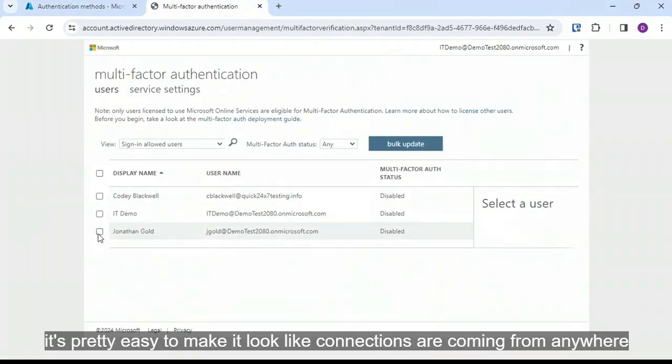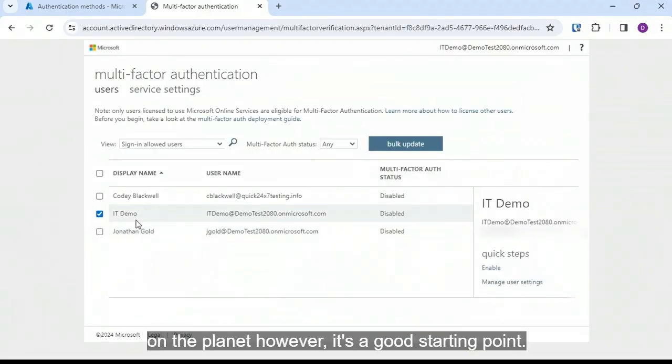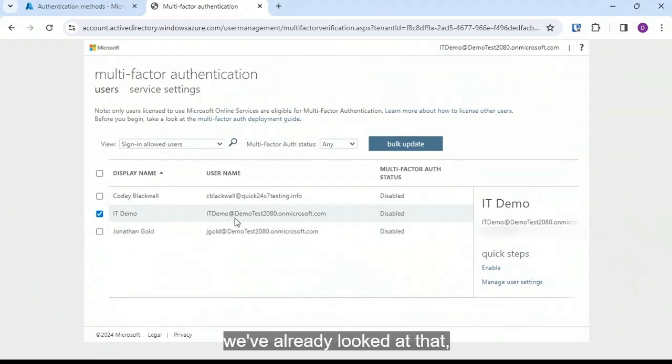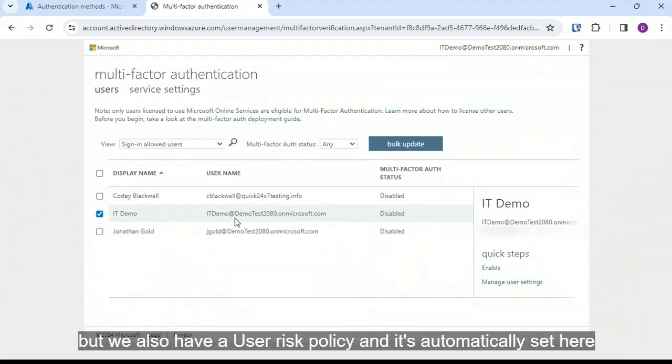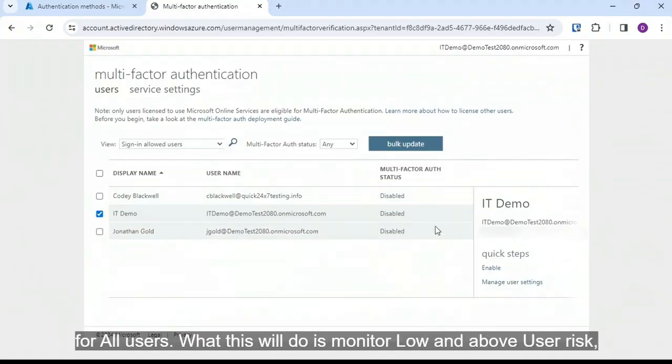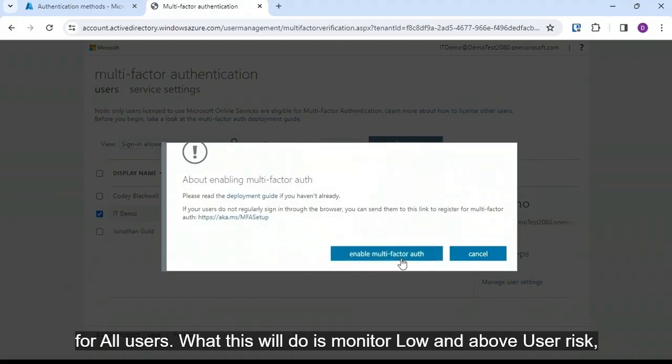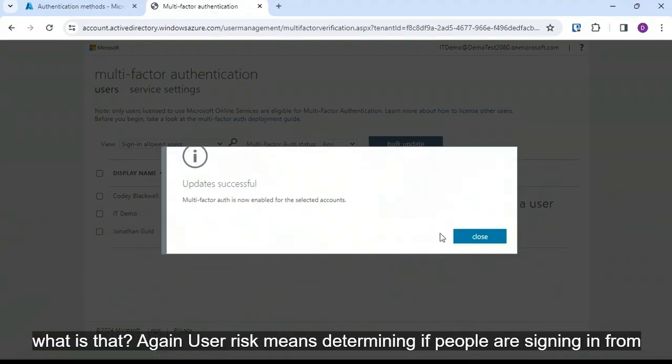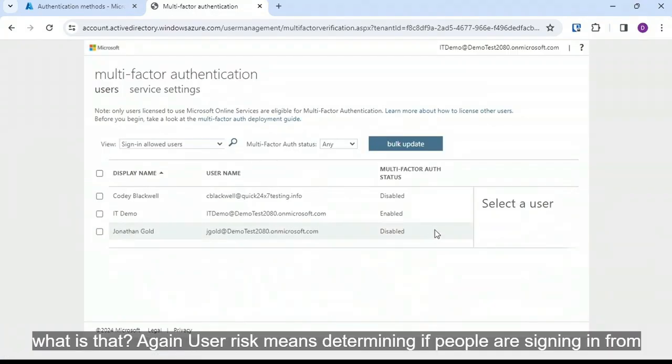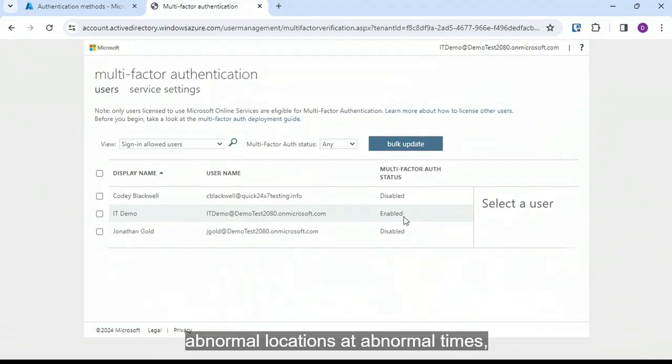Okay, so back here, I'm going to enable multi-factor authentication for user IT demo. This is an admin account, and most certainly MFA should be turned on. We can also automate this for admins through things like conditional access policies, but here we'll just do it manually. Okay, so over on the right, now that I've selected that admin account, I'll click Enable and I'll choose Enable Multi-Factor Auth and close.